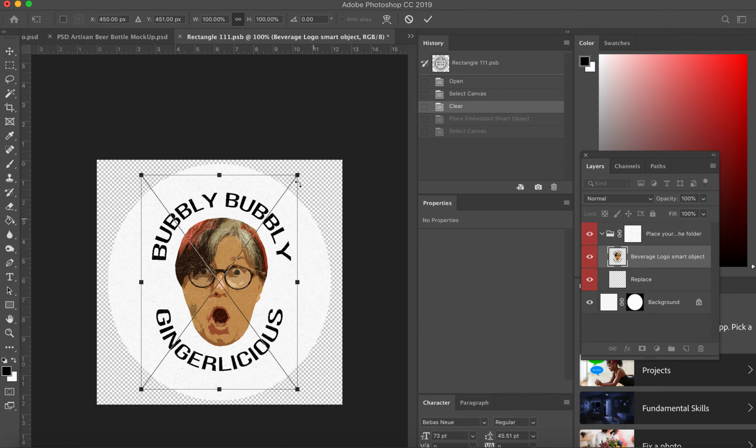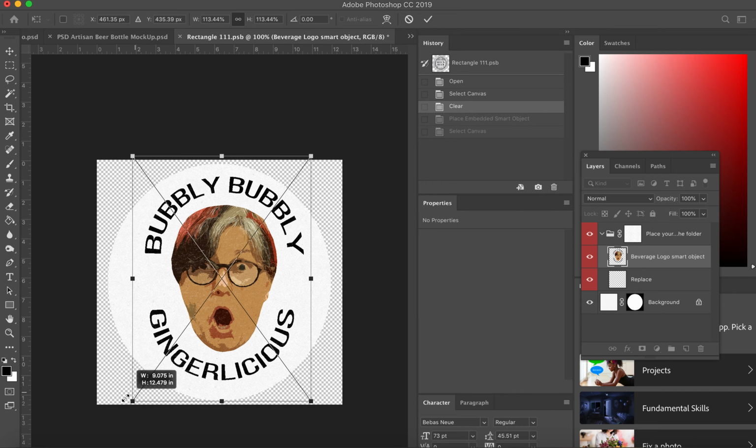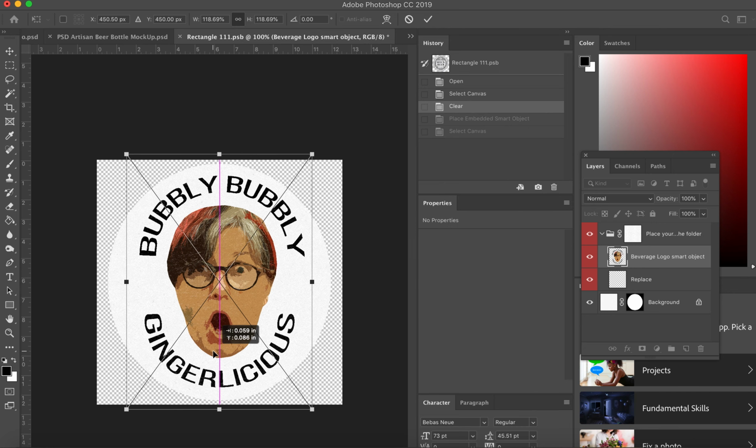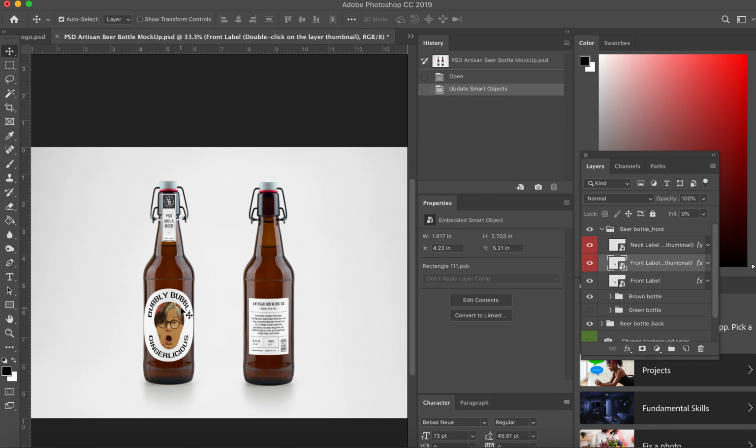File, Place, there it is. Make it slightly bigger to fill the space. There we go. Put it where you want it. Hit enter or return. Control S to save. And that's it. You've already replaced it. Done. So that's how easy it is when you use somebody else's mockup in order to just replace the smart object and you're good to go.